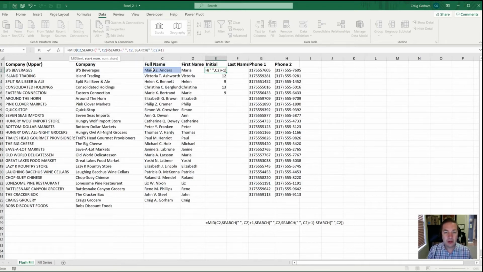And then we're going to do our +1 again, because we don't want it right on the space. We don't want space initial. We want it starting just at the initial. All right, so now it's saying how many characters.